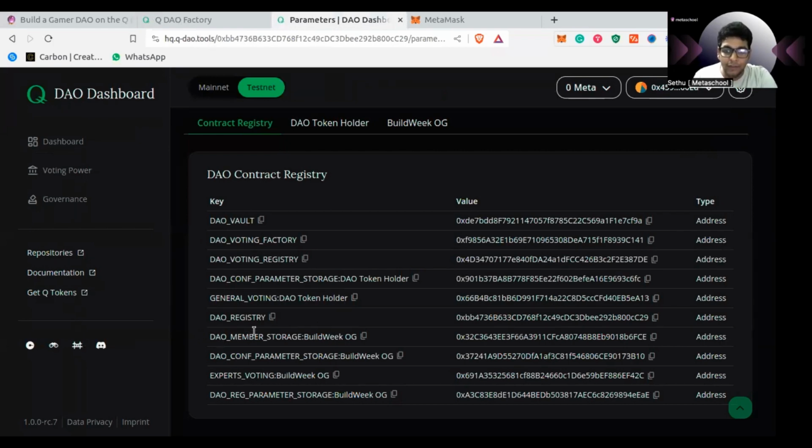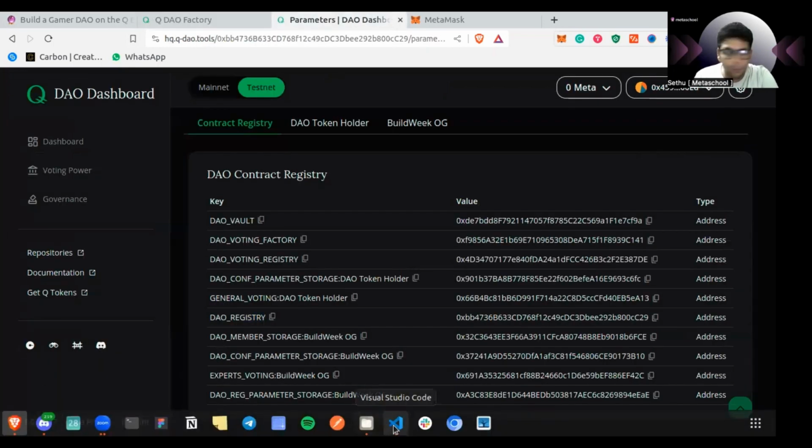So yeah, what I was showing you guys is that there is that parameter option, and here also you can get the whole DAO registry address. Just copy it. It's the same thing. C29, right? So just copy it.